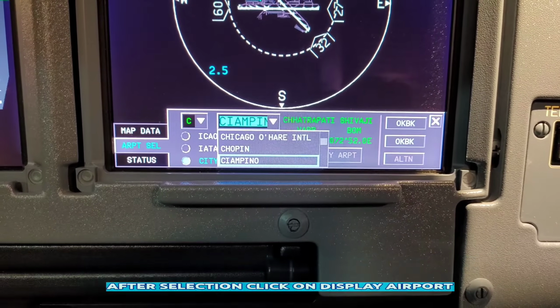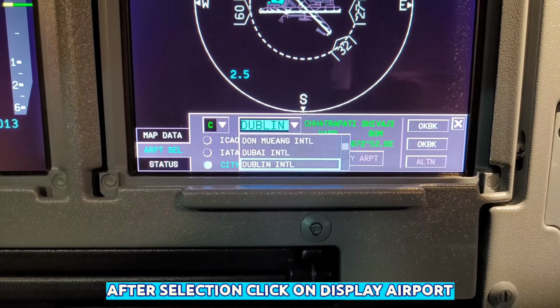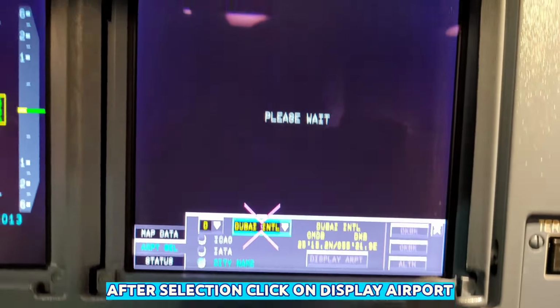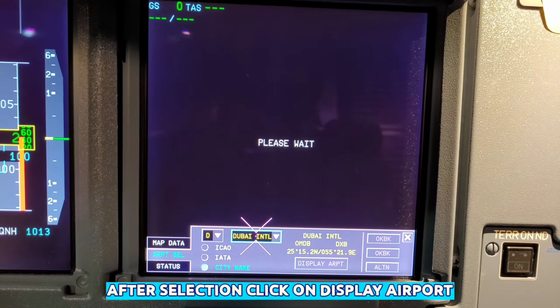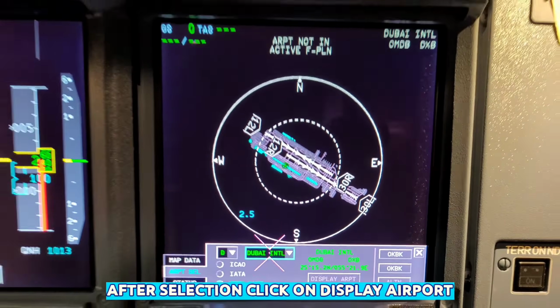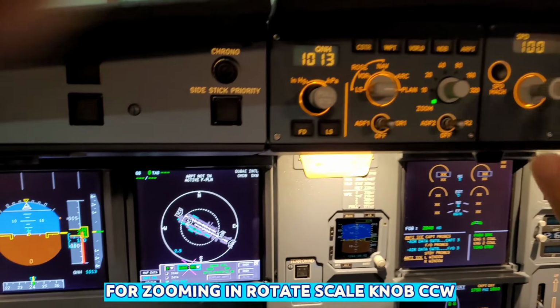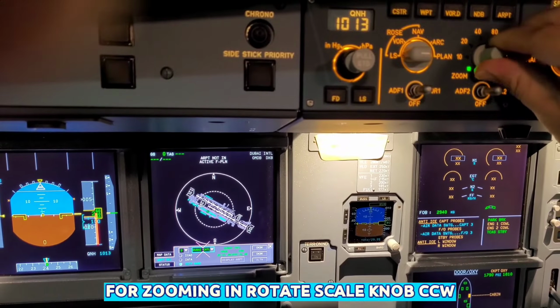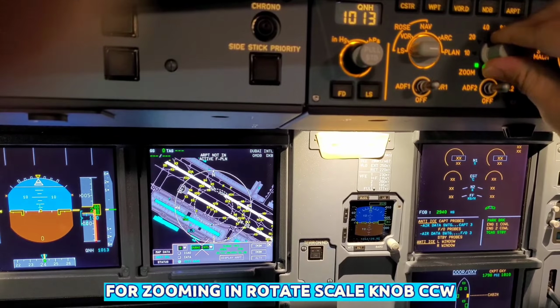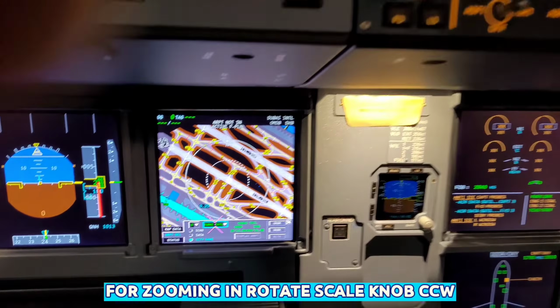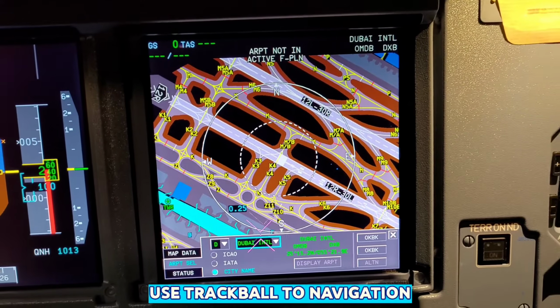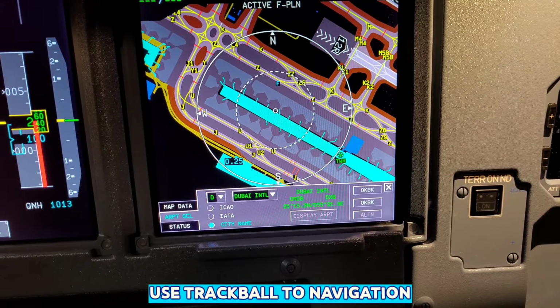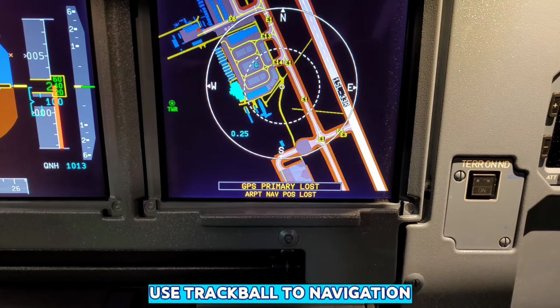So after selection we'll click on the display airport and we'll get the particular map for that airport. So here you can see I've selected Dubai airport, and now for zooming it in we'll rotate our scale selector in counterclockwise direction. So we can zoom it in maximum, and then we can use the trackball to navigate through the map.